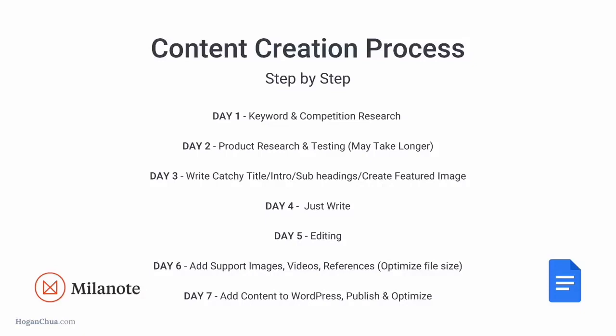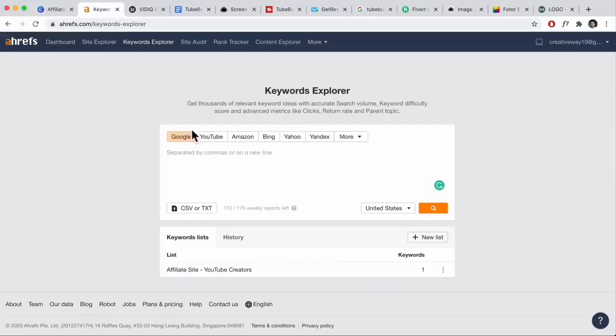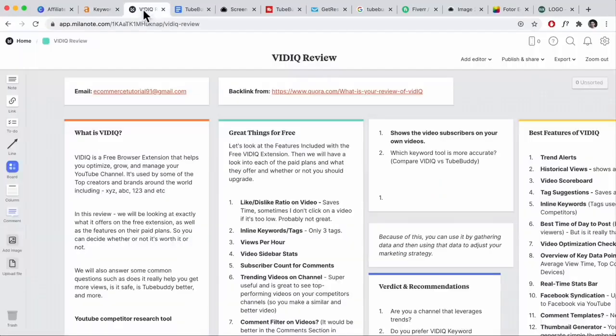So day number 1, you can focus on keyword and competition research. You can use Ahrefs to do keyword research, and you can look through all the different websites and research the different keywords that you can target. And you can use Millernote to jot down all your ideas and brainstorm, find out what they're doing well, what they're not doing well, what you can improve on, and any other information that you might need.